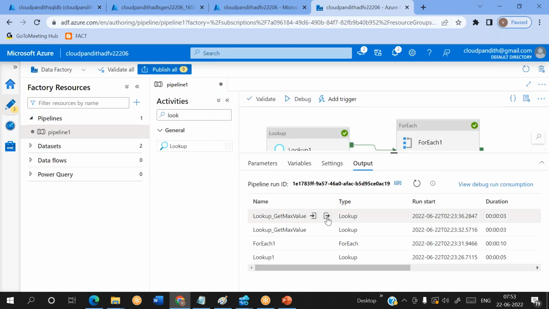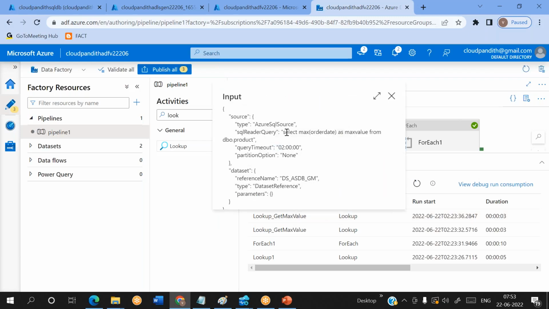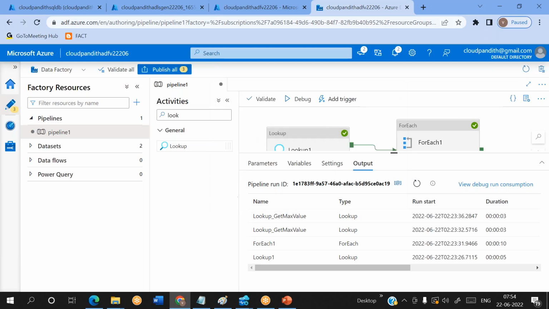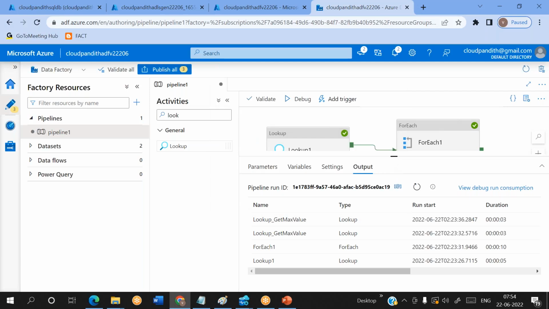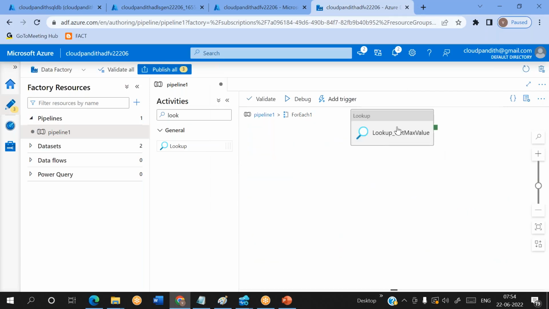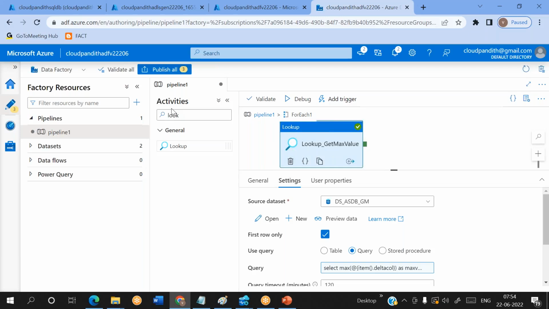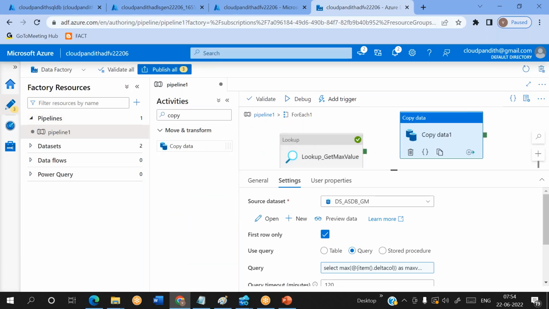In this second one, you see, select max of order date as max value from dbo.product. Clear how these queries are getting formed? Clear? Yes, sir. Any doubts, you should ask now. Now let's move on to the next step called copy data.